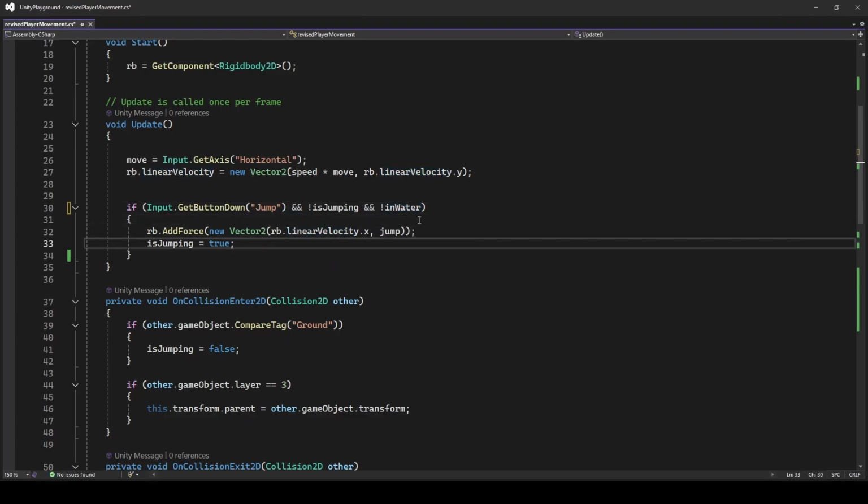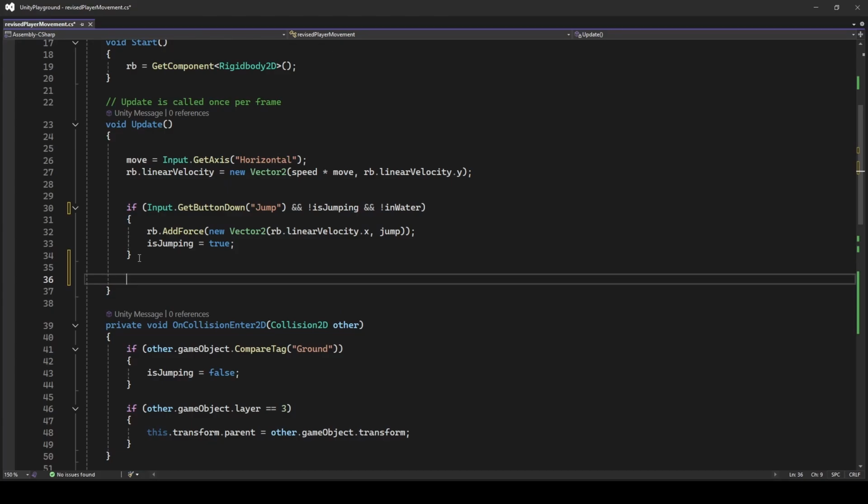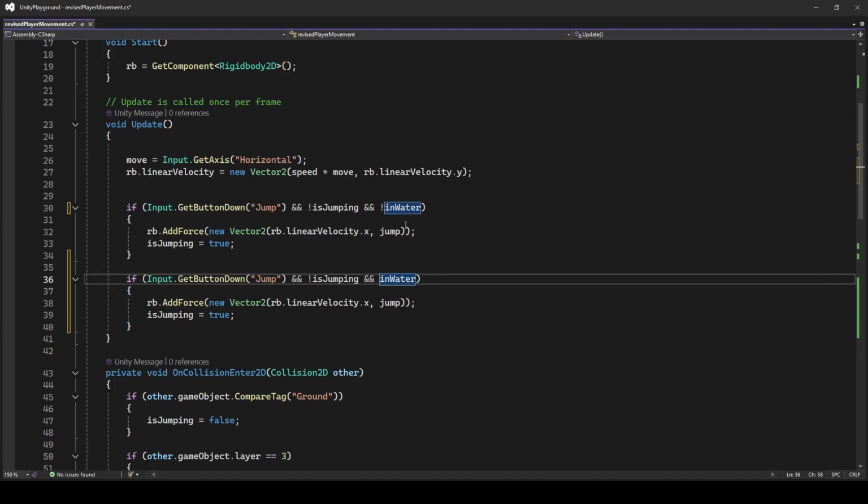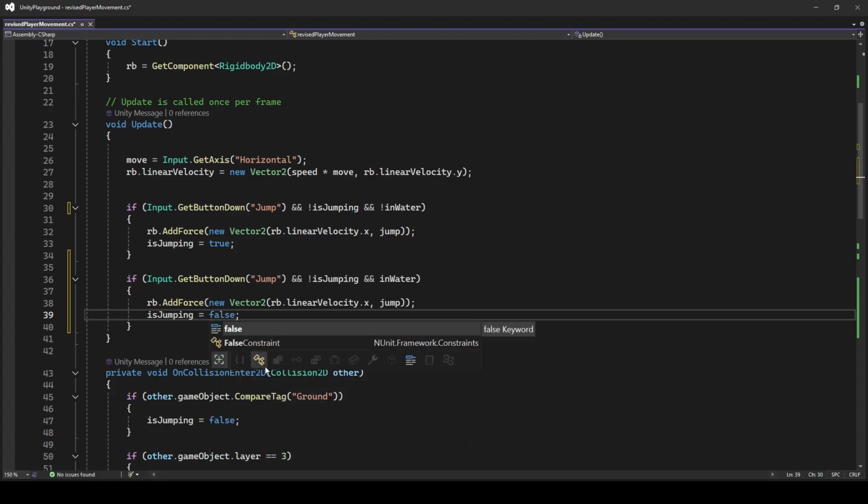we're basically going to do the same thing, right? Because this is what we're used to doing. We haven't had water before now, so we'll leave all of this the same. But we have to add a new condition here. So if we copy and paste this, we're going to take a look at what happens if we are in water. So we'll take that off. And instead of keeping this true, we're going to set is jumping to false.